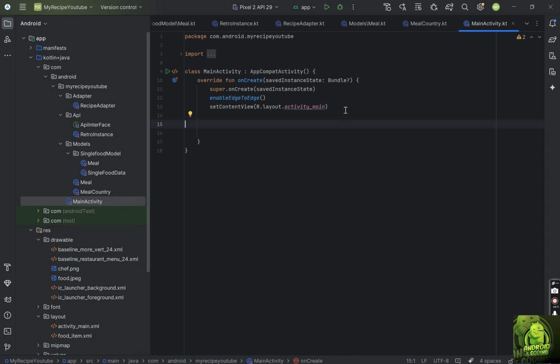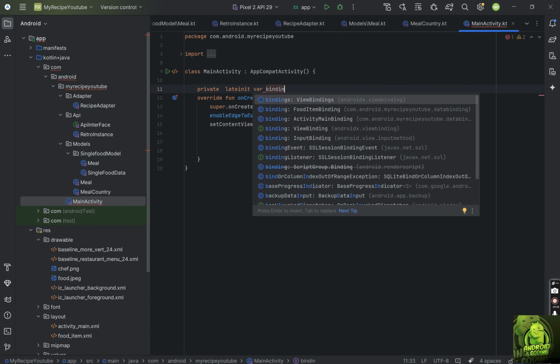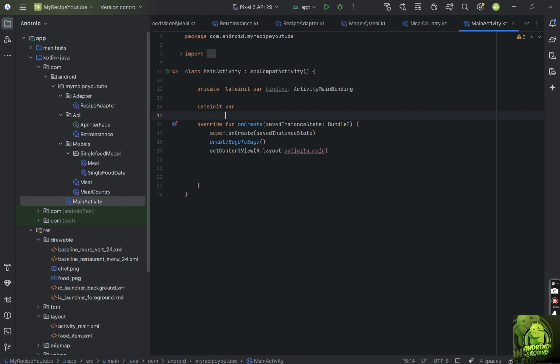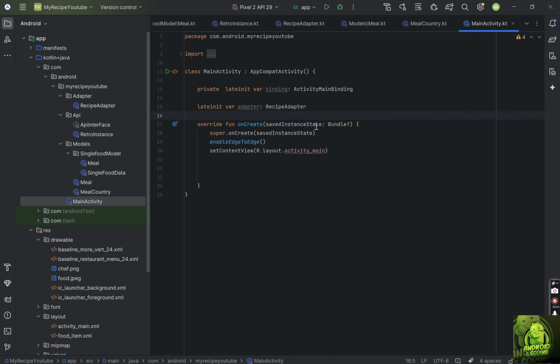Now move to the main activity where we can call those retrofit functions and set data to the recycler view adapter. So firstly we have to enable the view binding. So private lateinit var binding, activity main binding, and also we need the adapter, lateinit var recipe adapter, correct. Now come to here, remove this edge to edge.